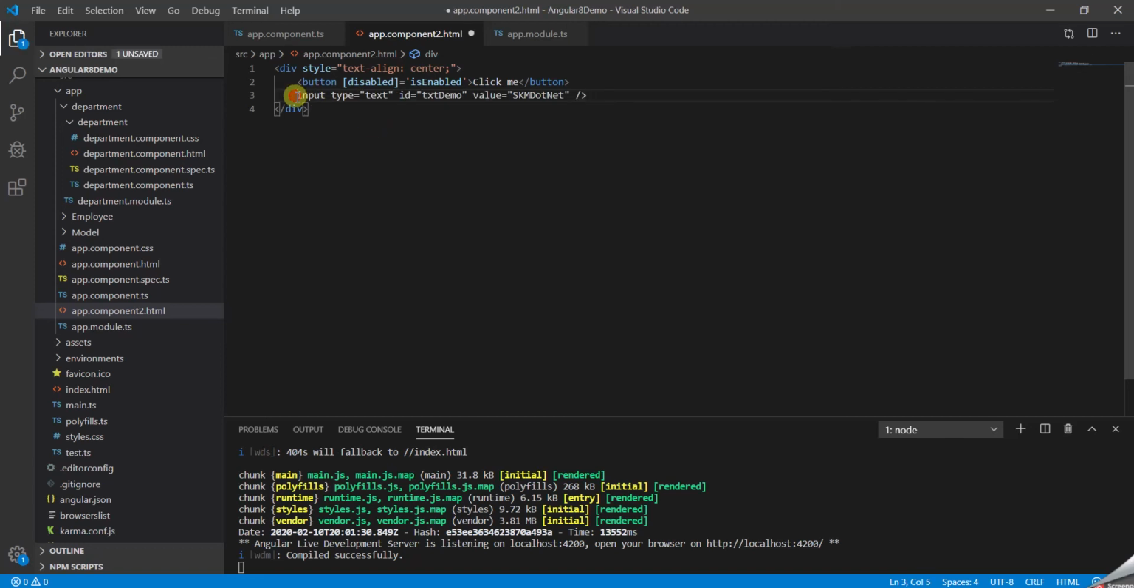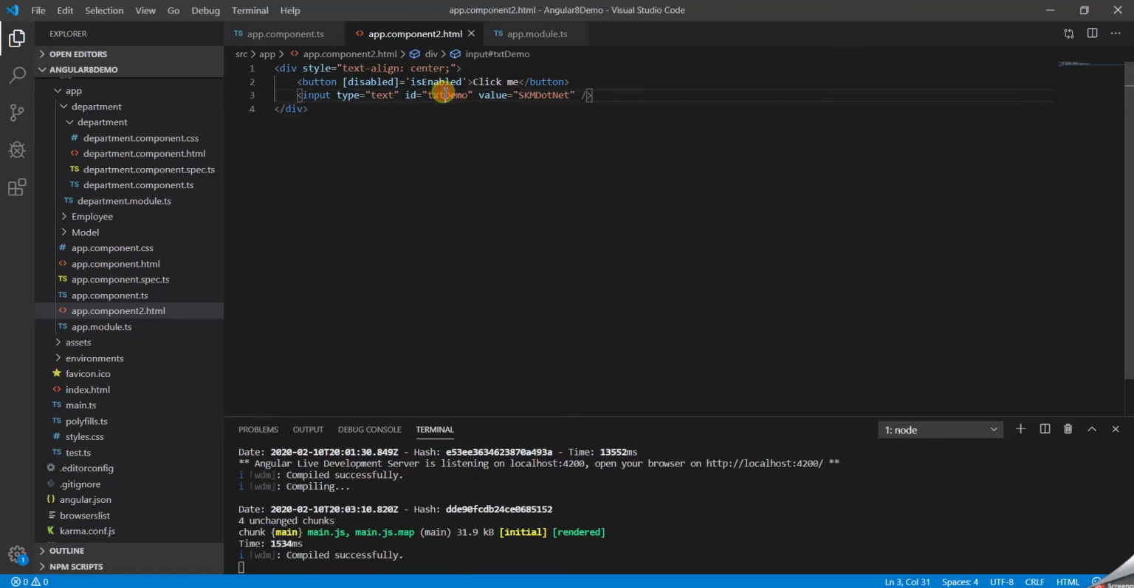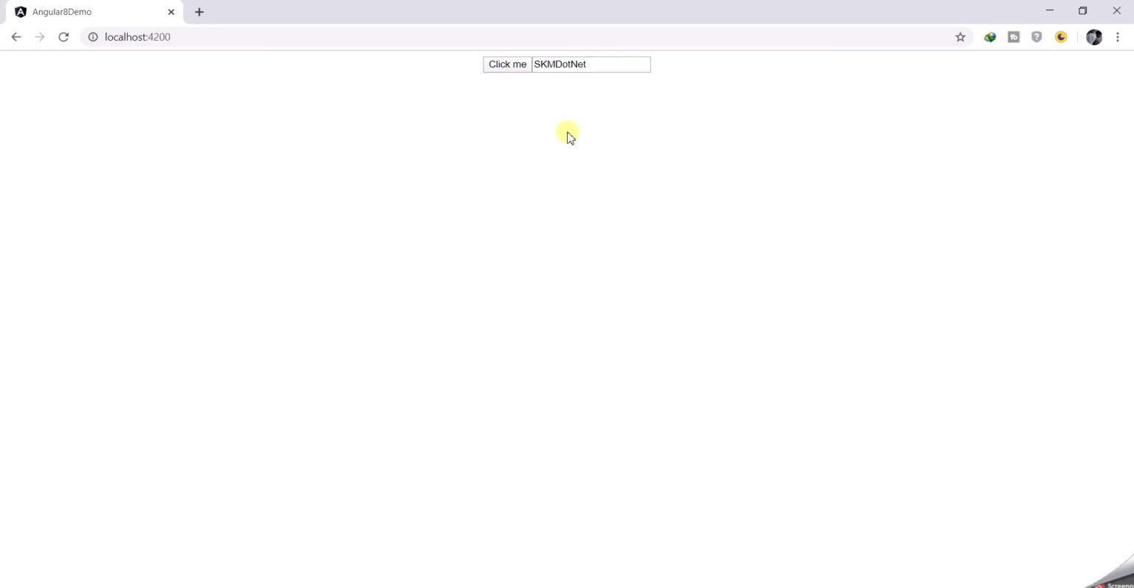Okay, the mistake while copying. That's fine. Like input type equal text. I'm giving ID text demo, and value would be skm.net. So here if you can see, there is a button, and beside it we have one text box.